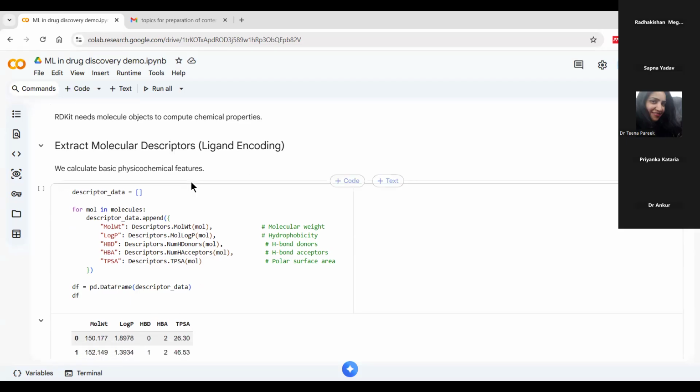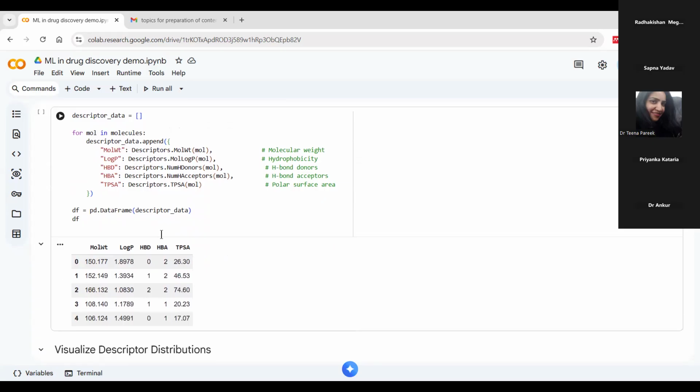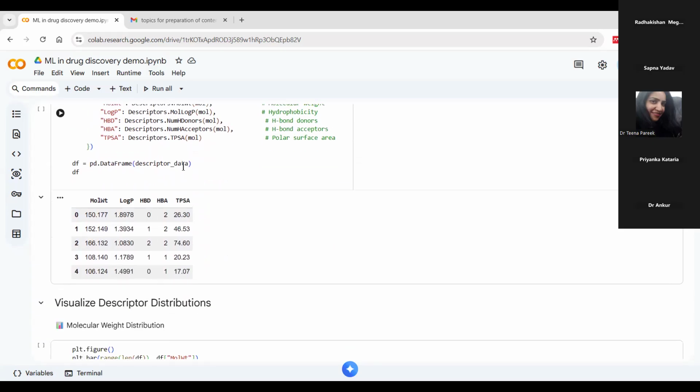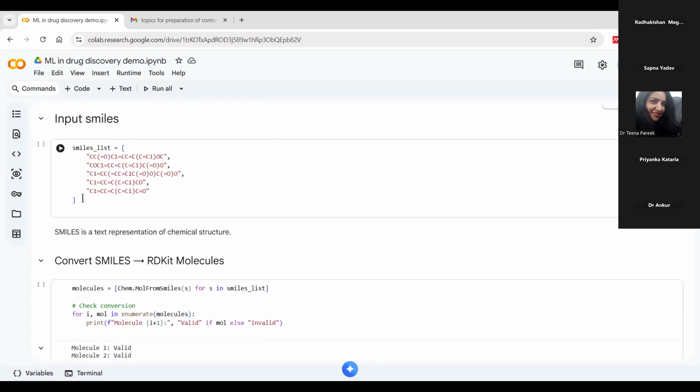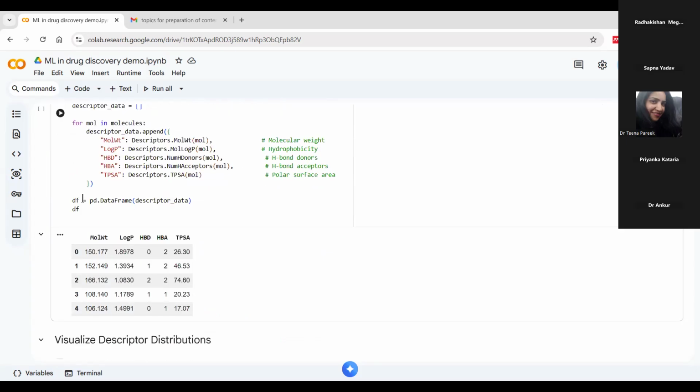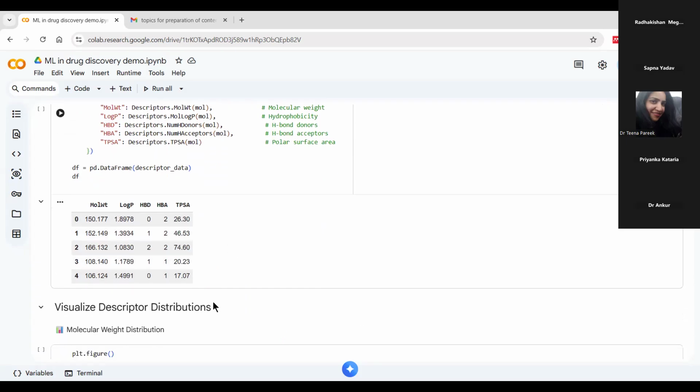So in my coding, we calculate some basic features. These are the basic features, which are highly recommended for further binding affinity calculation. As an example, we gave 5 SMILES in a list, and we calculate one by one their logP value, molecular weight, hydrogen bond acceptors, donors, and polar surface area. So these are the values we calculate by using RDKit.